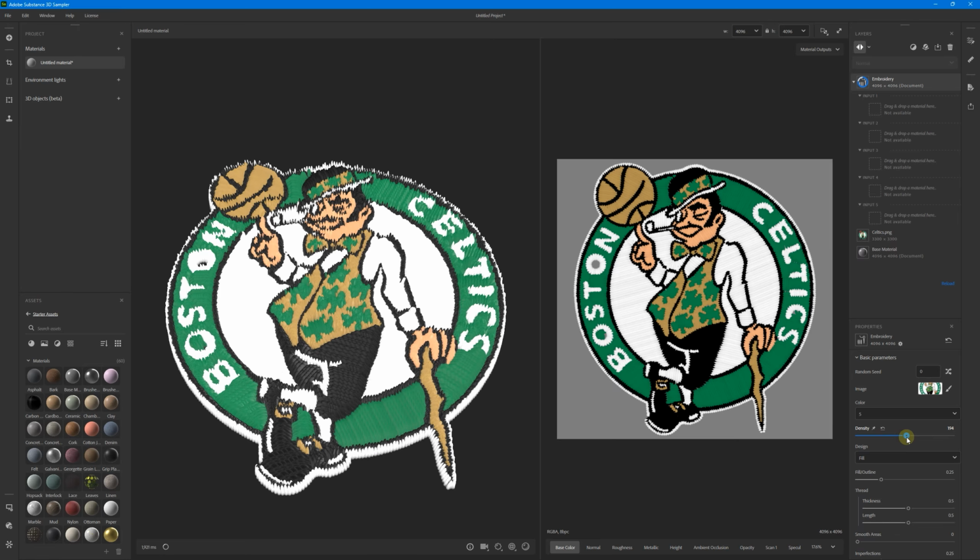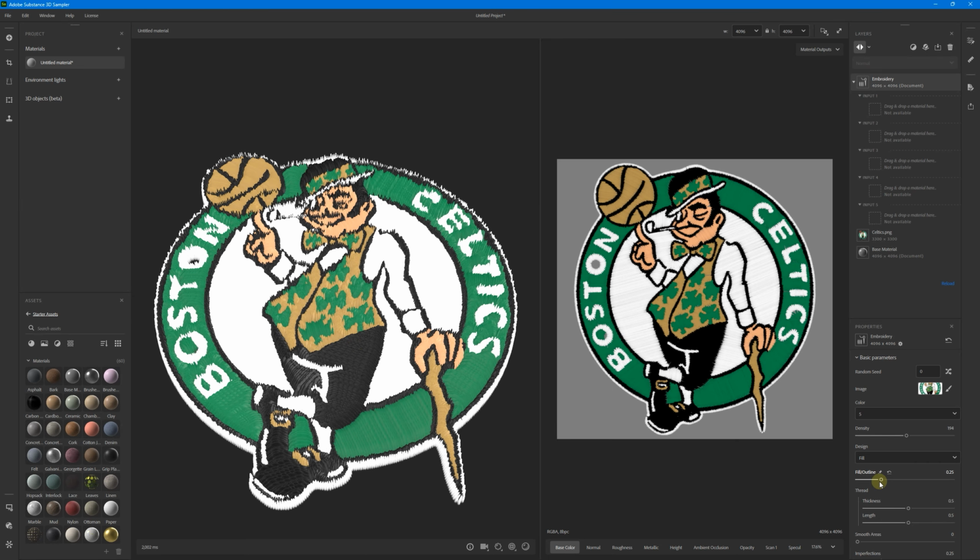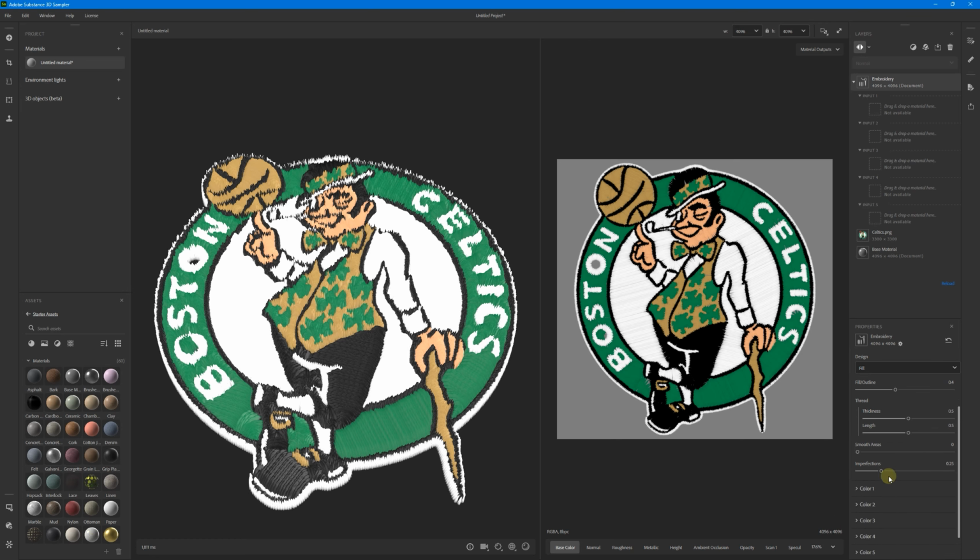So I'm going to increase the density quite a bit, and then the fill outline. So I can even change properties like the outline. I guess I'm just going to leave it as default.